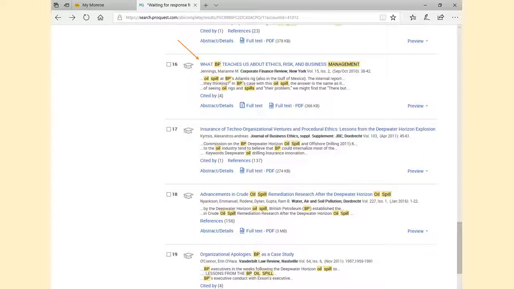Okay. So similar to what we did in Google Scholar, when I get my search results list back, I want to start making decisions based on going from broadest to most specific. So first things first, I'm just going to start looking at the titles in my results list to see if there are any articles that sound interesting to my topic area. So this article, What BP Teaches About Ethics, Risk, and Business Management, sounds interesting to me. So I'm going to click on that article.